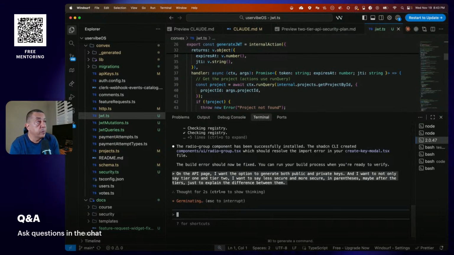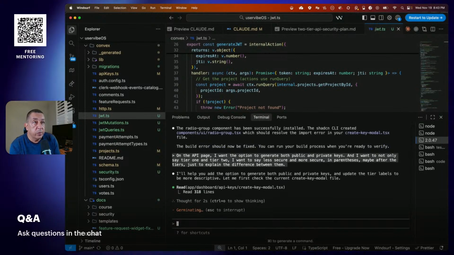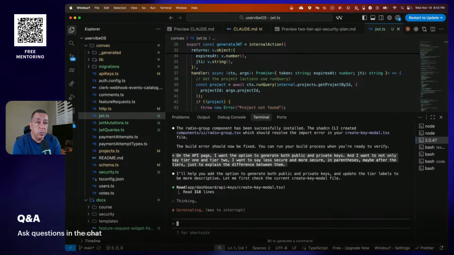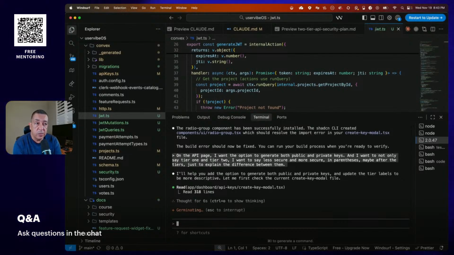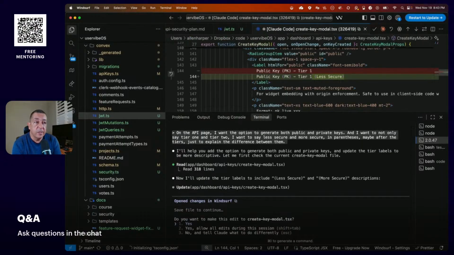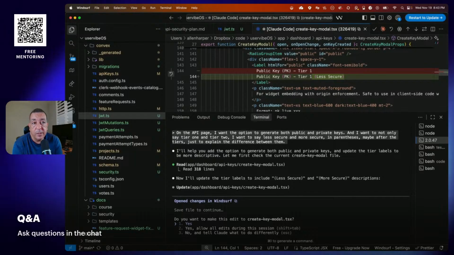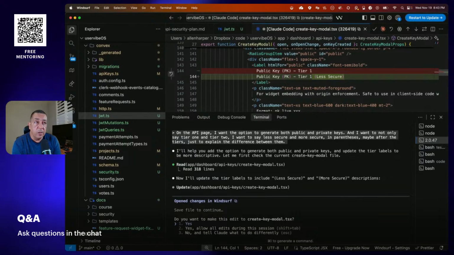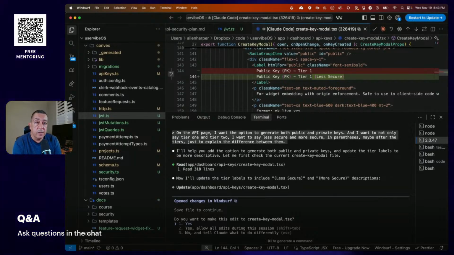Okay. Yeah, we want to be able to produce public and private keys, right? Because we want to give maximum flexibility to our users. And by the way, this is better than what the competitors do. Some of the competitors don't even use API keys. They just use like a site ID, and that's basically a public key, but they don't even call it a public API key. Which to me is not good.